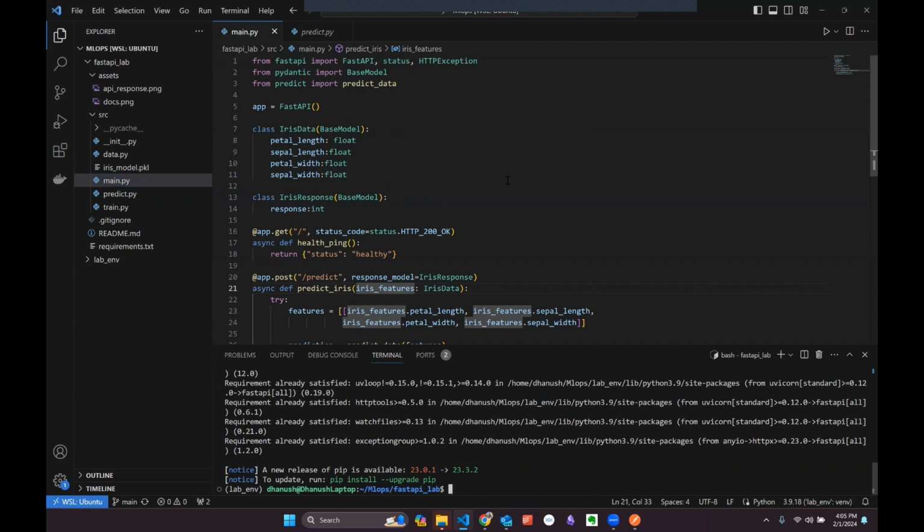We'll import FastAPI from the FastAPI library, and I have imported a couple of other files which we'll go through now. First, I define an instance of the FastAPI class. Using this instance, you make sure that your FastAPI app is up and running. After that, I have defined two data models, which will be helpful in doing validation. Let's go through them one by one.